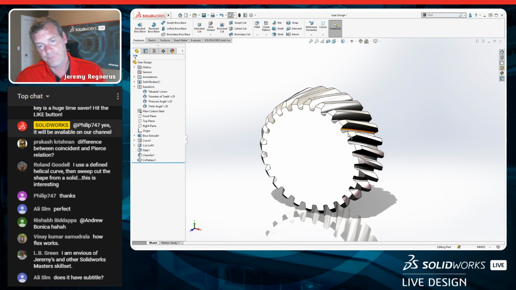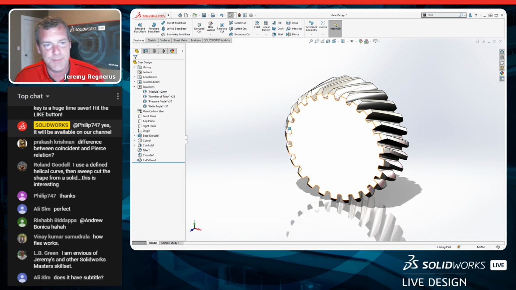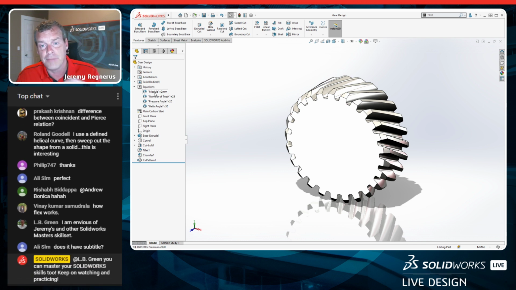Looks pretty good. Now, there's other stuff we could do here. I want to look at why did we spend all this time creating equations? Well, guess what? I gave you the wrong values at the very beginning. I did not want a 2 millimeter module gear with 25 teeth. I wanted a 0.6 millimeter module gear with 56 teeth. Well, that sounds like a lot of stuff to go back and change. Well, here is where creating this as an equation really pays off.